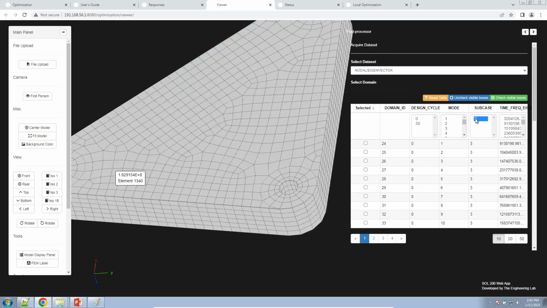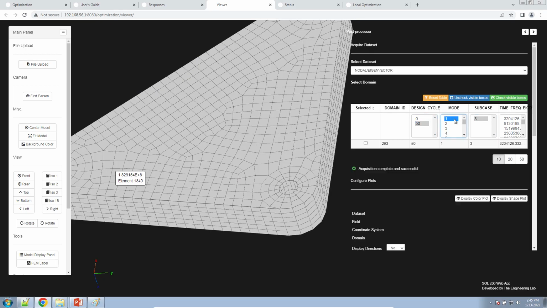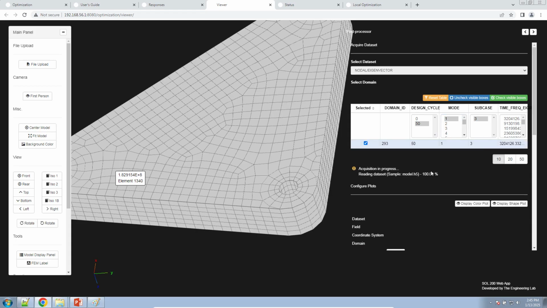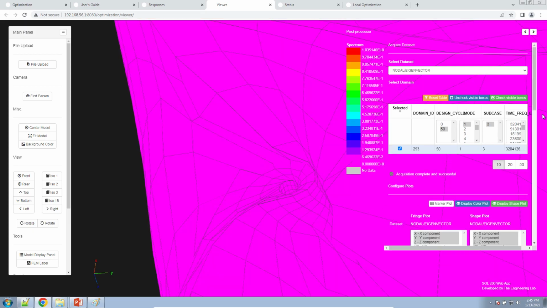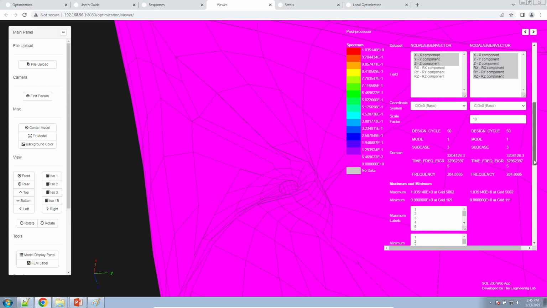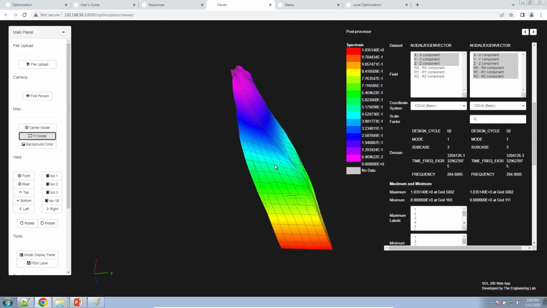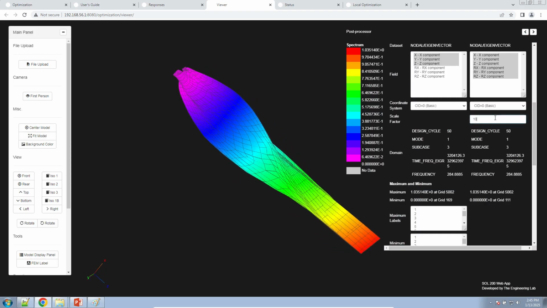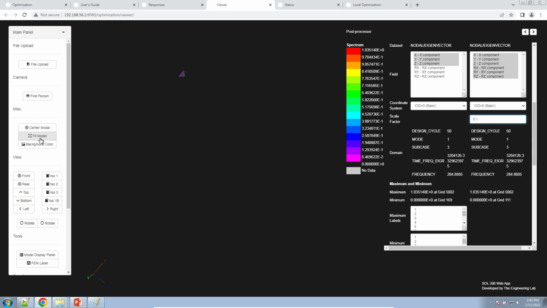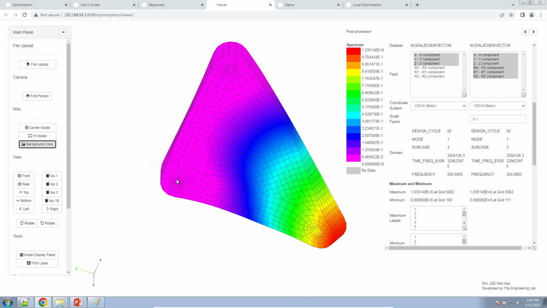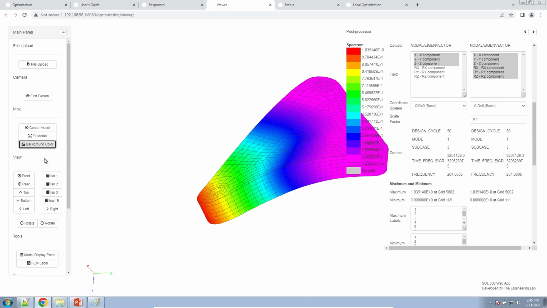So here we want to know this for subcase 3, which is the normal modes example or load case. Here, let's look at mode 1 and mark this checkbox. And here we get a very exaggerated mode shape, and that's because the scale factor here on the right is very high. Let's reduce that to 0.1. Let's go ahead and fit the model again.